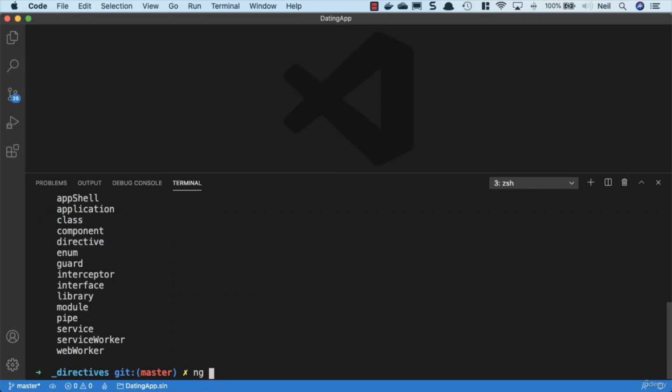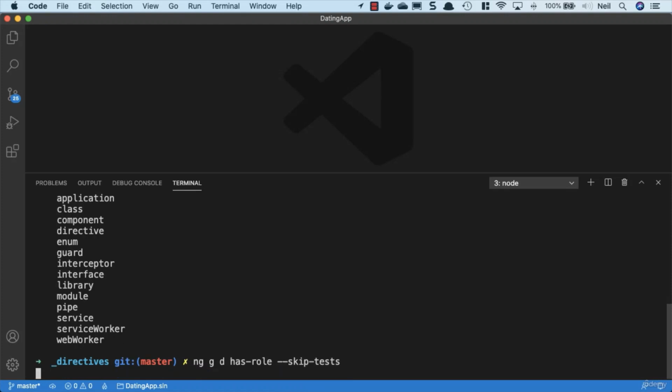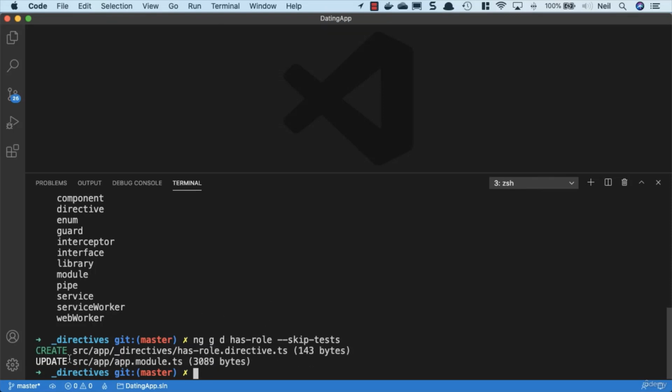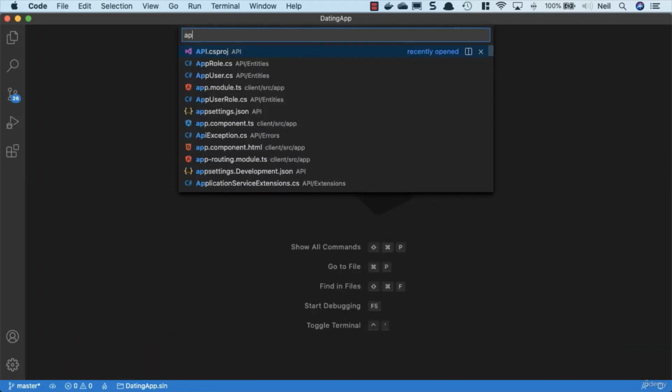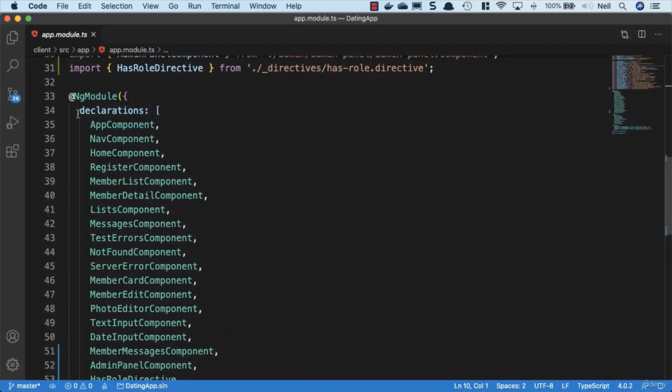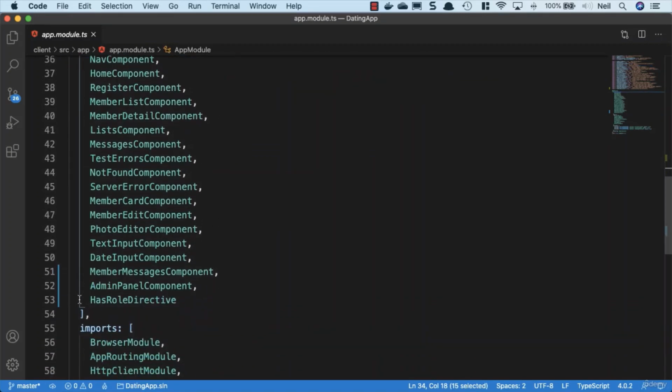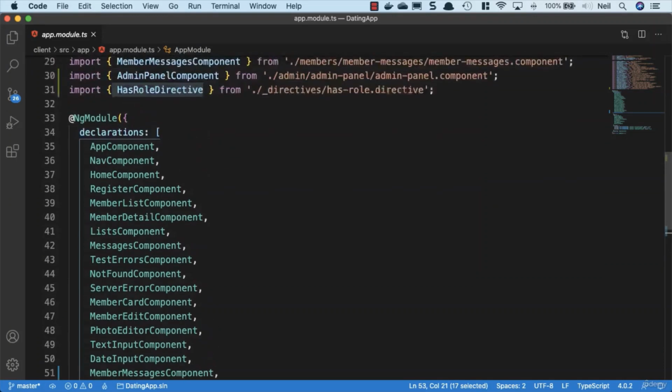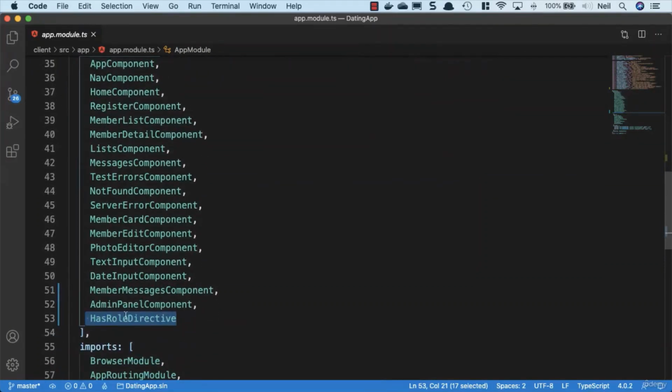So what we can do is say ng g and then d for directive, and we're going to call this has-role, and we're going to skip-tests and press return. And this did two things. It created the directive and it also updated our app module. And if we go and take a look at our app module first of all, then directives go inside our declarations inside here. Just like components, this goes in the declarations, and that's what was updated.